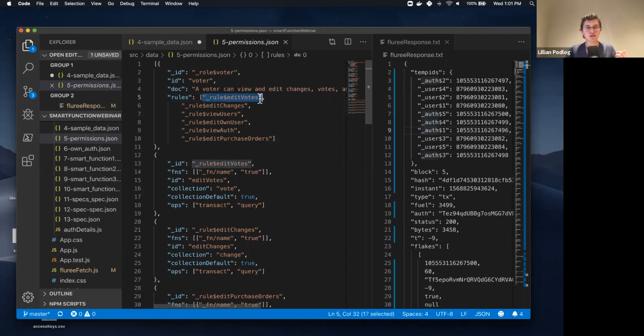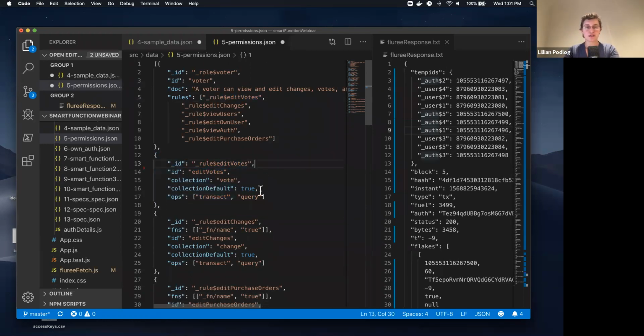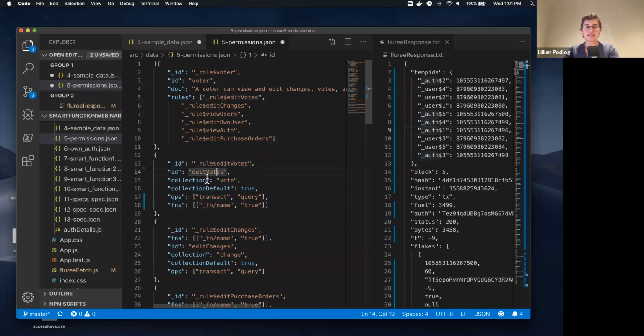So first we have this edit votes rule, which we can just look at in more detail here. So this is a reference to the rule that I'm about to create, and this is the rule itself. And I'm just going to change this order. So this rule has an ID or a name called edit votes, and we want it to be triggered every single time that, well, first of all, an auth record connected to this rule issues a transaction, but only when that transaction includes an item in the vote collection. And we want this to be triggered anytime any transaction connected to this rule is issued in the vote collection, so we set collection default to true. And the operations that we want this to apply to are both transact and query.